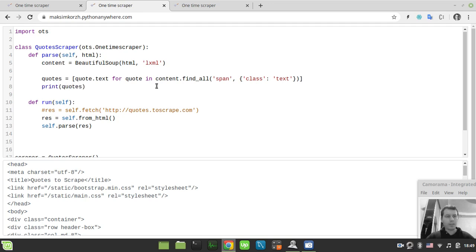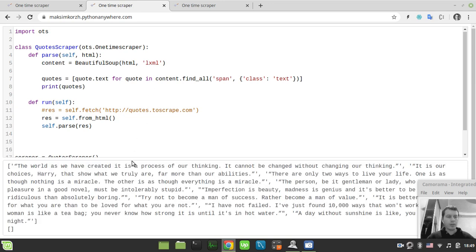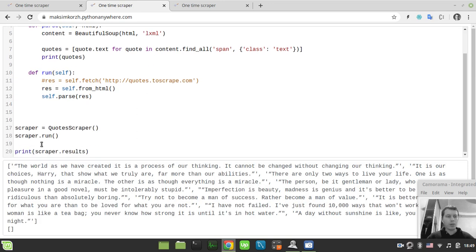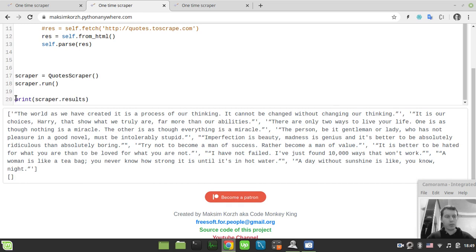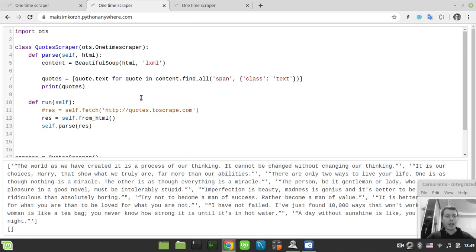Okay, so here we got our quotes. No need to print results for a while. And now we need to do almost the same, but for the authors.